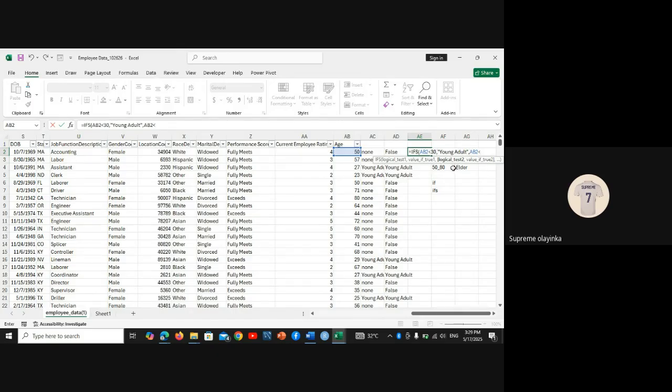Now, if it's less than 15, return, because I'm done with my logical test two, I will add a comma. Now it changes to value if true, return, what is that? Okay, return adult, right?